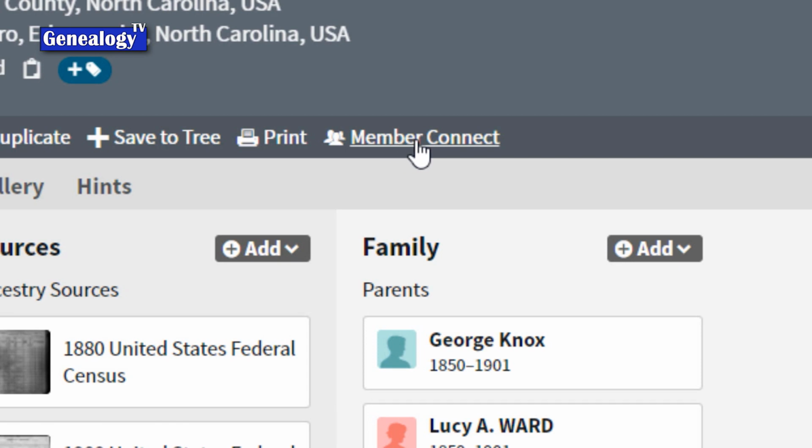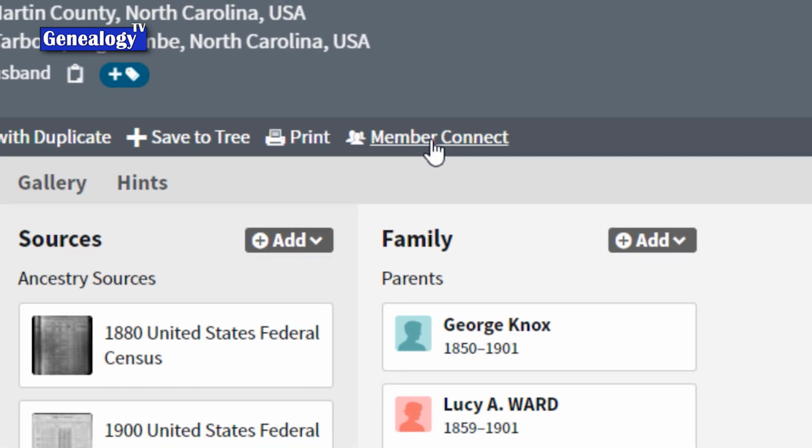And let's talk about this for a moment. Member Connect is really showing you, and this is, I think, pretty powerful, showing you other members out there who are researching the same person. Okay, so let's jump over there.